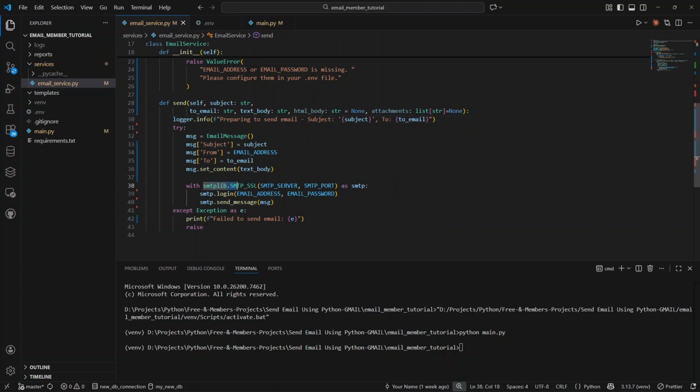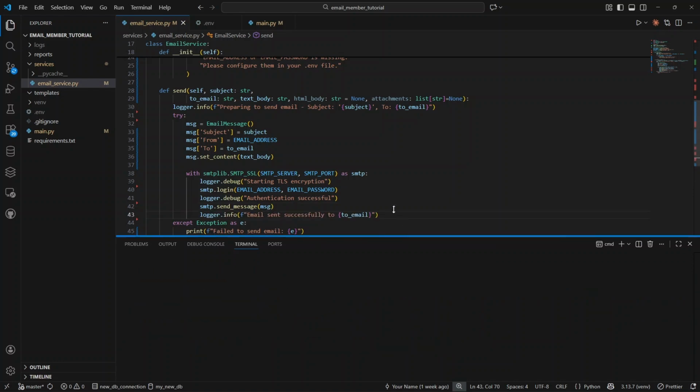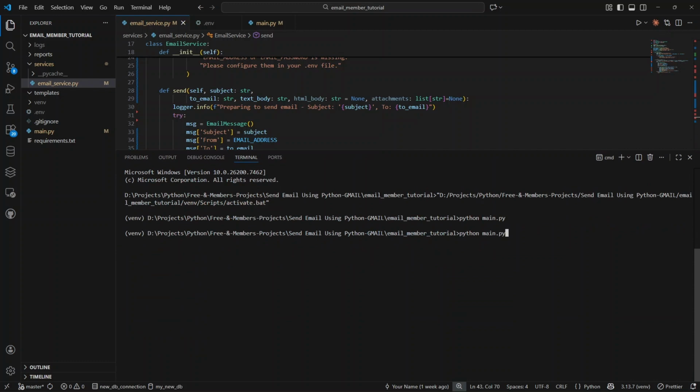And once we have done this, that is actually connecting to the SMTP server. Let's enter this that says starting TLS encryption. And after the login, let's print authentication is successful. And after the send message, let's print email sent successfully. Now let's try to run this again and let's see if everything works well.